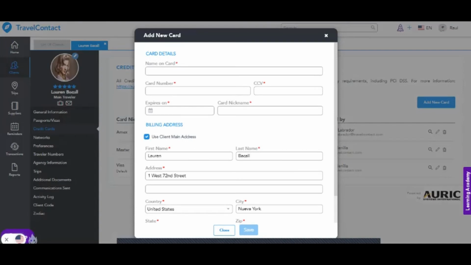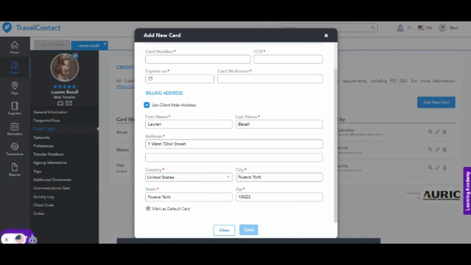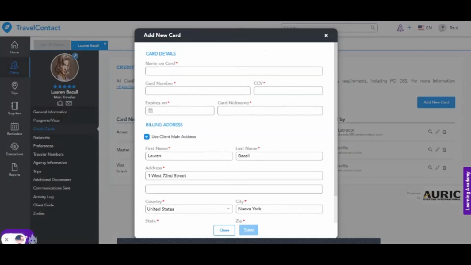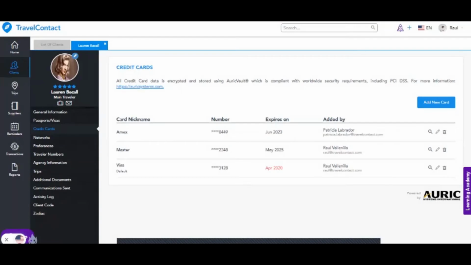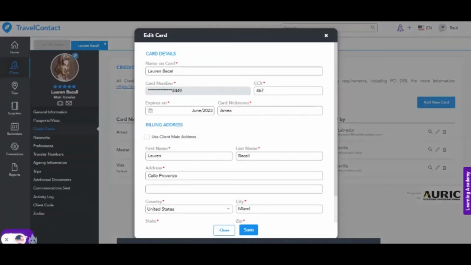One of the cool things is that we can actually click on using the client's main address. It's going to be brought forth from the client profile. Then you enter the rest of the data, and then you can mark as a default card or not here. Once you're done, you can click on save, and it'll be added to our platform and stored in Oric. You can edit the cards at any point by clicking on the pencil icon right here, and then you can enter the information and edit that.